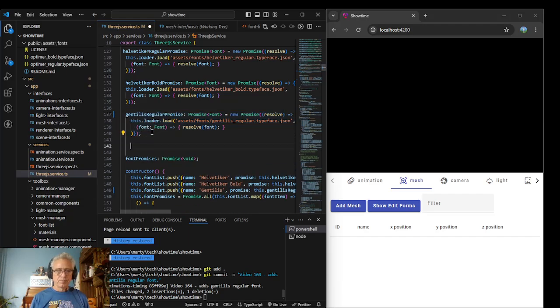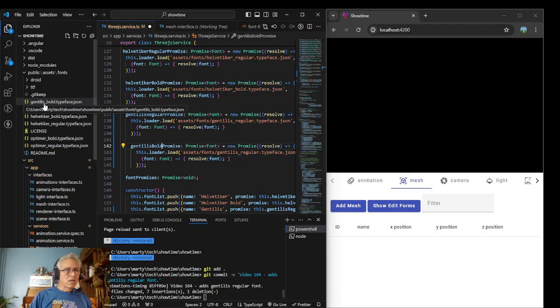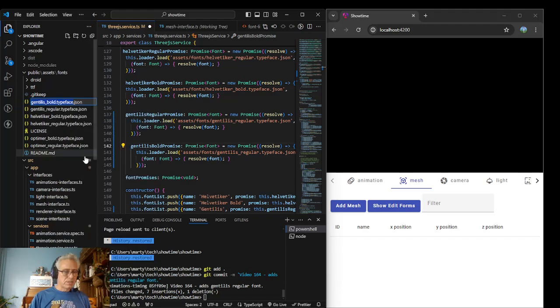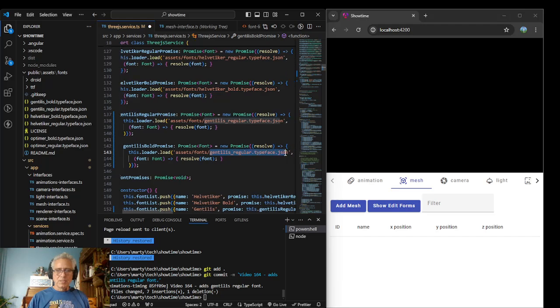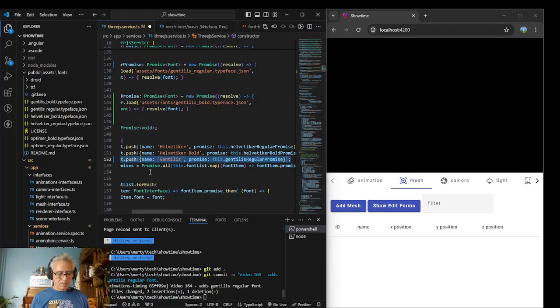But so this is going to be Gentilis Bold, and we'll look in our public fonts, and it's this guy, and I'm just going to hit rename so I can do it. Control A so it selects everything, Control C to copy it, and over here I'm going to replace this guy with this guy, and then over here, since it's so close, I can just copy this.